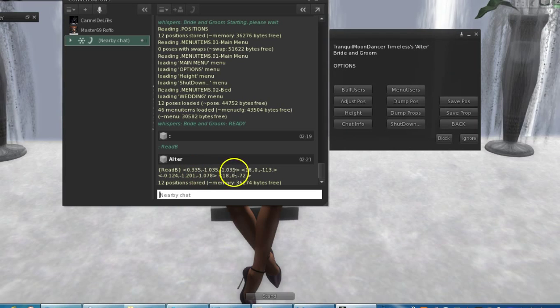See the read with the numbers. Start right at that little triangle right there, after the last number, the period, and the last character there. Ignore this 12 position stored part, and ignore the timestamp and stuff. So start with the first bracket, then your animation name, then your digits, and end with the sideways right angle. Hit copy.